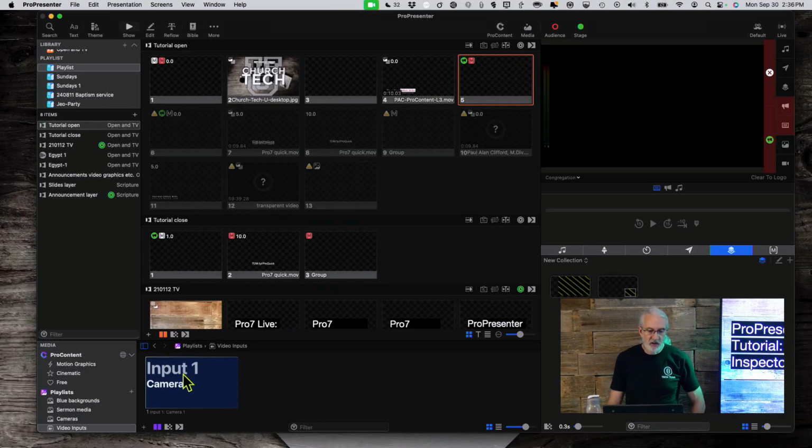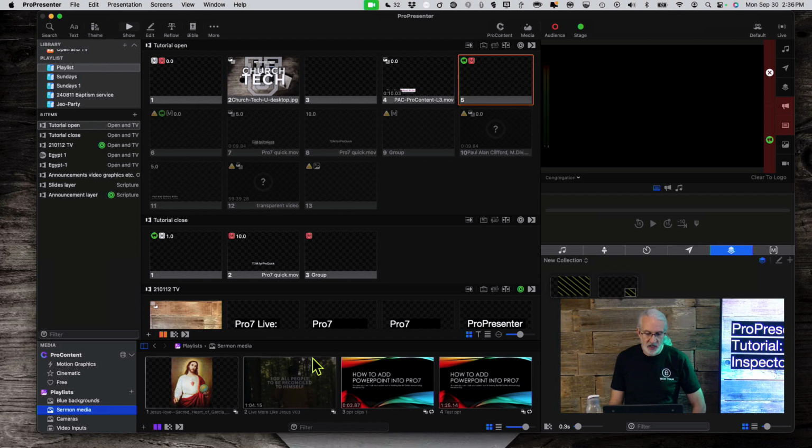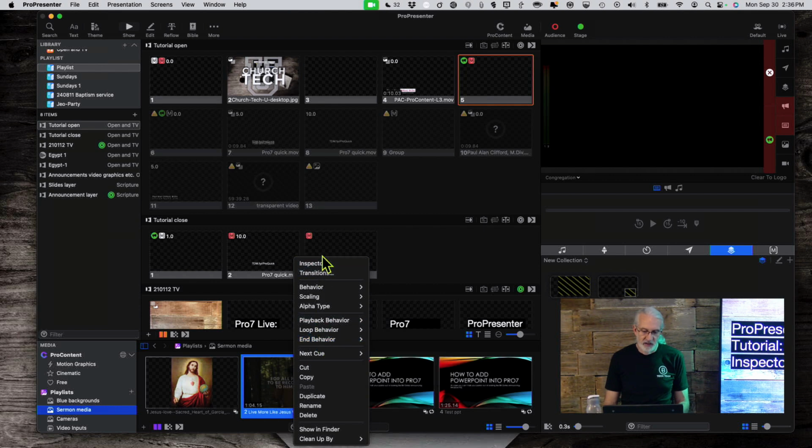So first thing you're going to need is a piece of media to affect. So I actually have one right in here. This is from our friends over at Church Visuals. They gave me permission to use this. So I'm going to right click on it and select Inspector.